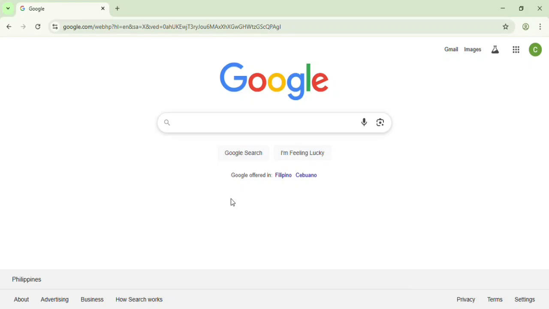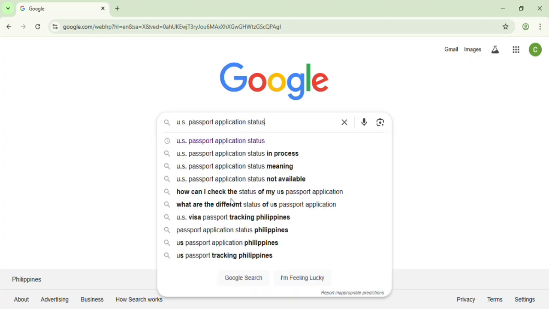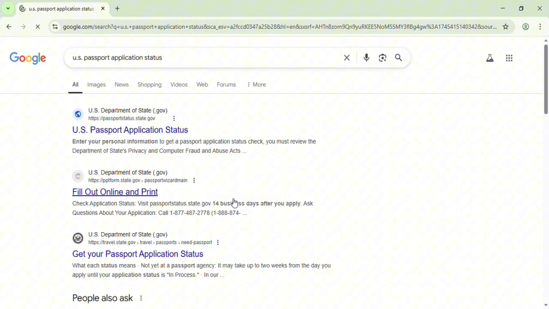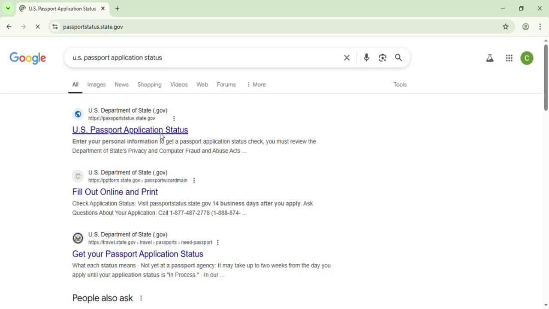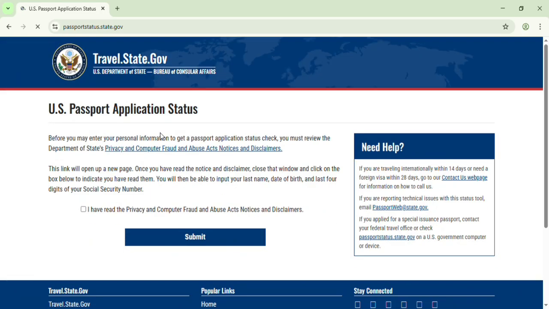How to check US passport application status online. To start, search on Google US passport application status, and then you will see the first link. So this will redirect you to the website.